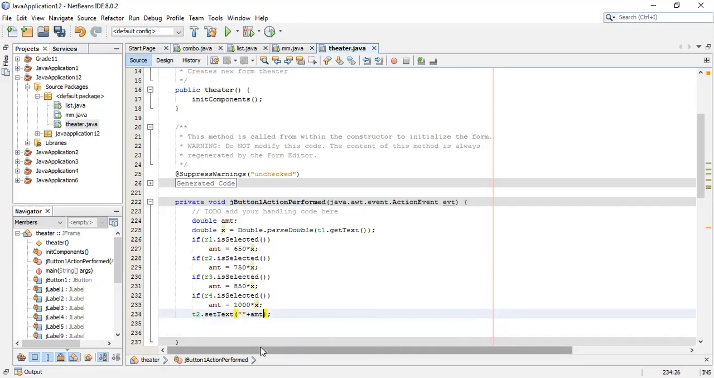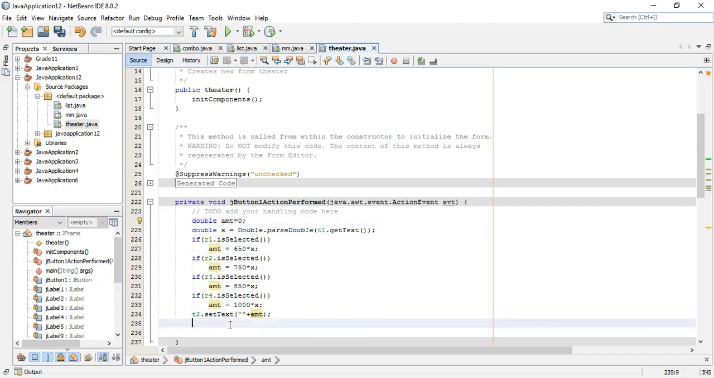Okay, we don't want x here. The reason is that amt already has that value, so we'll only print amt here in T2. Okay, so amt is not initialized. Let it be 0 in the beginning. Fine. So this is how your first part is over, that whatever selection is done in the first four radio buttons, based on that the amount is calculated.